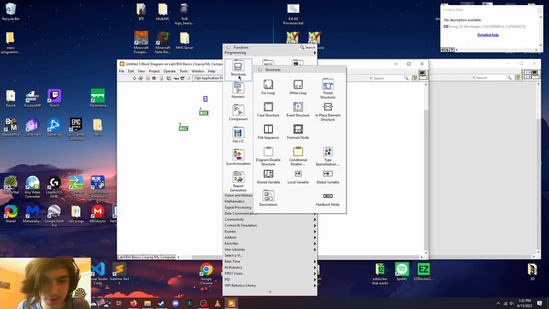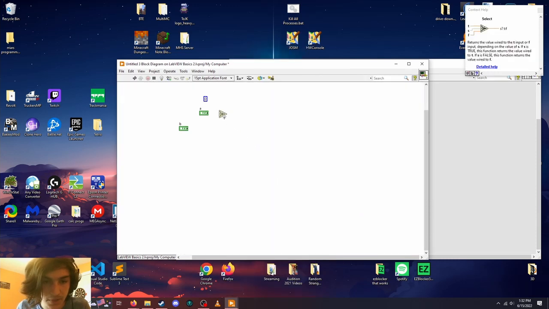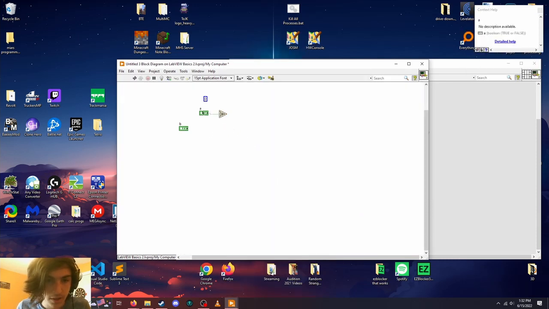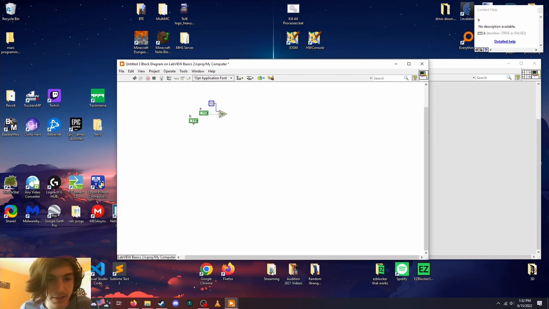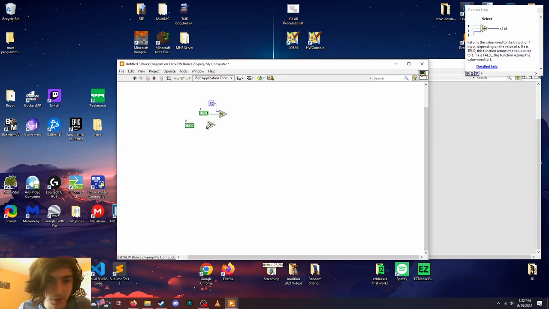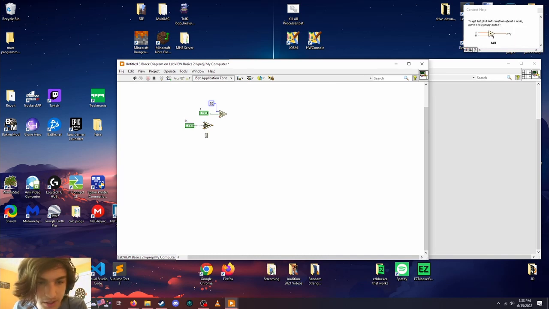If you right click and go to structures, comparison, go to select. If you pass in this A and we want to pass in the number 10, then if A is true, the number 10 is going to be passed in. But if A is false, we want to be passing in whatever B is determining the number to be. So if we create another select block and pass this in, then if A is false, whatever B is determining the number to be is going to be passed through.